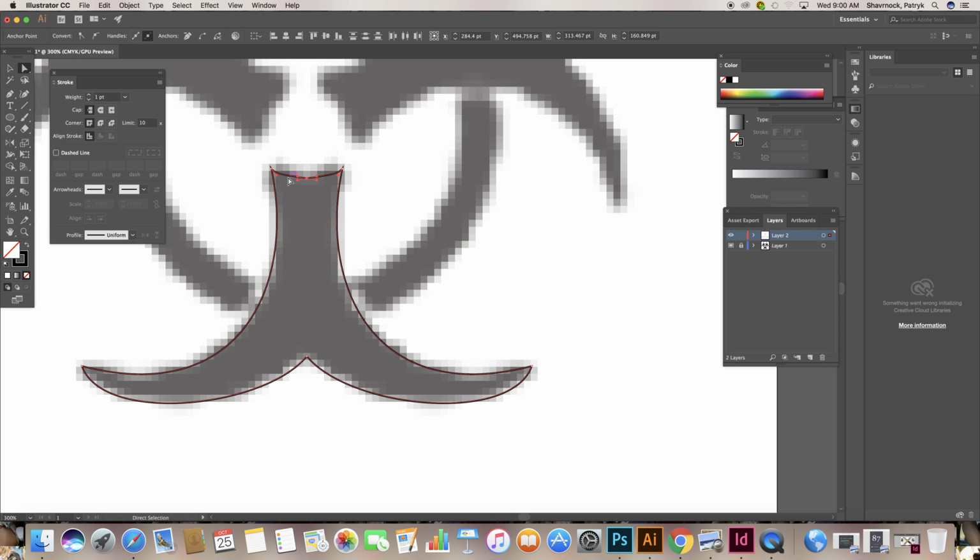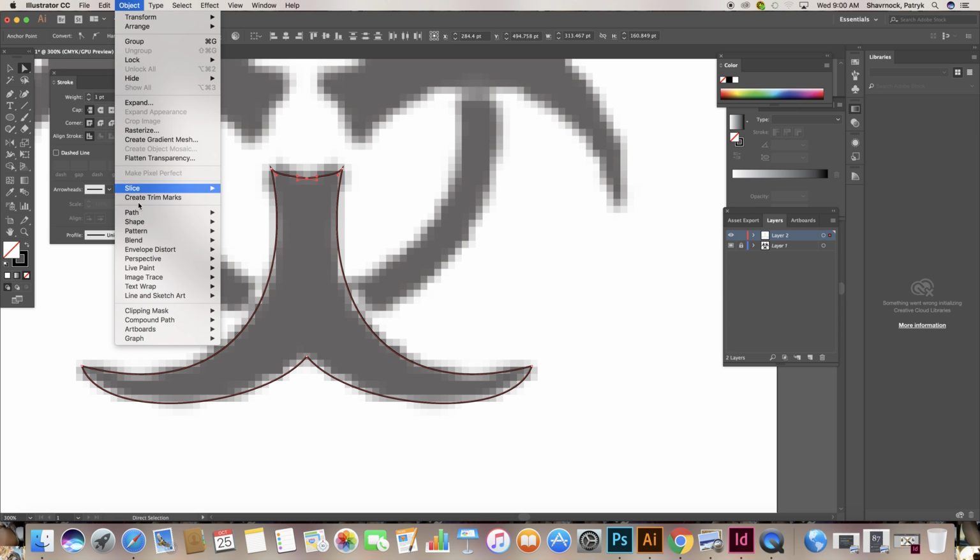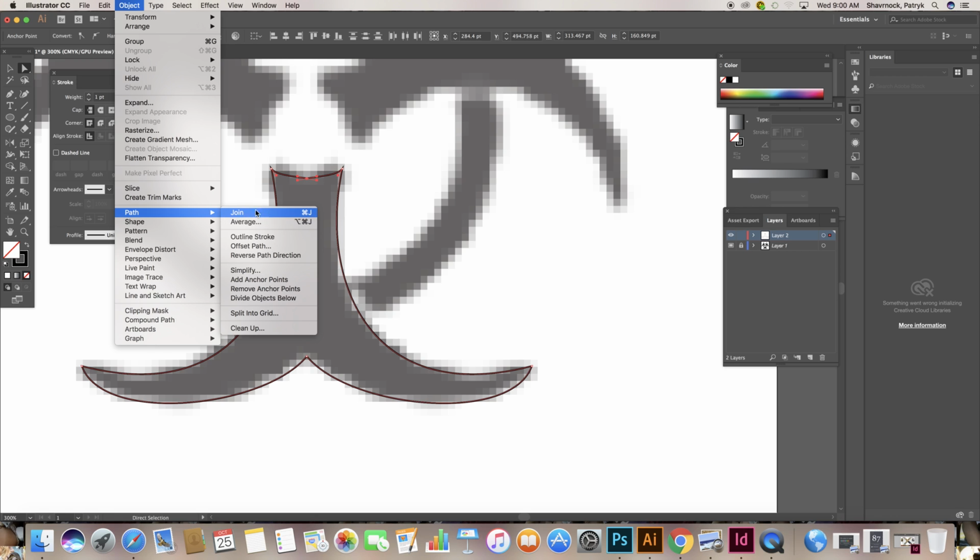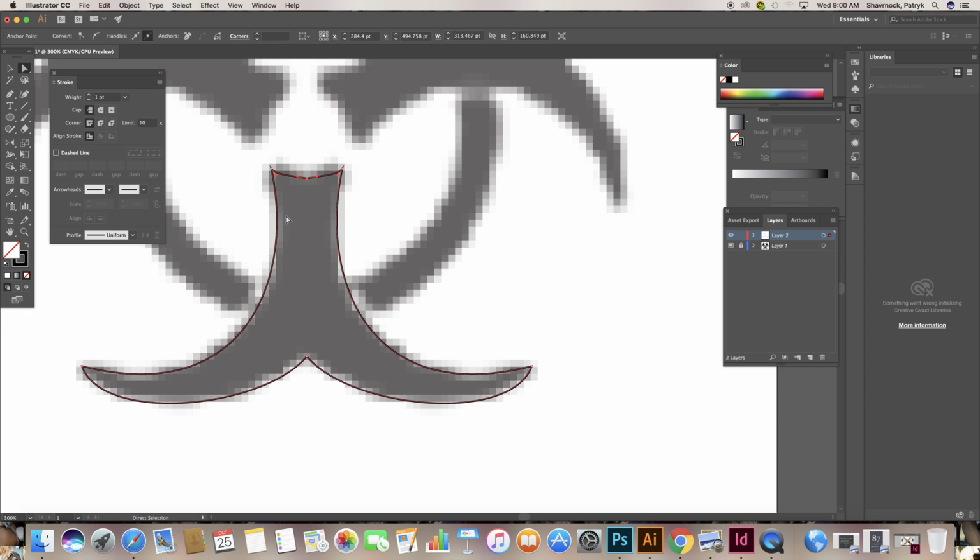Then I'm going to do Command J or Path Join. That's easy to remember because join starts with J. So if I do Command J, that joined those 2 points together.